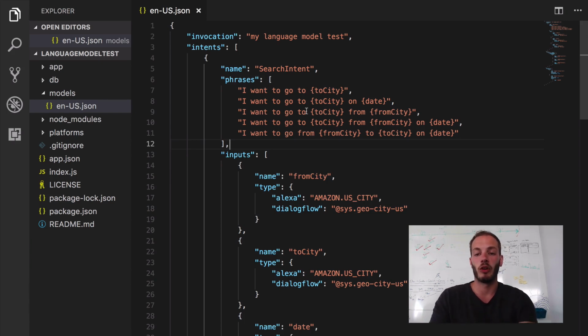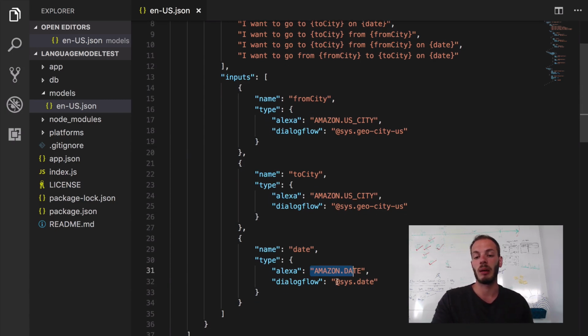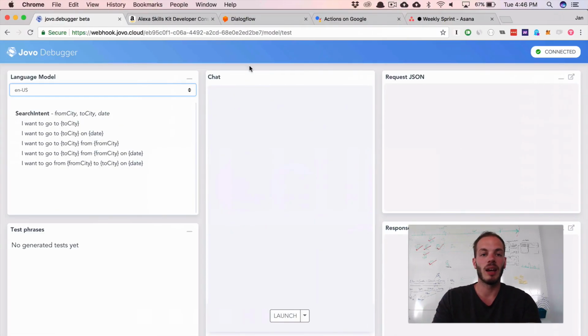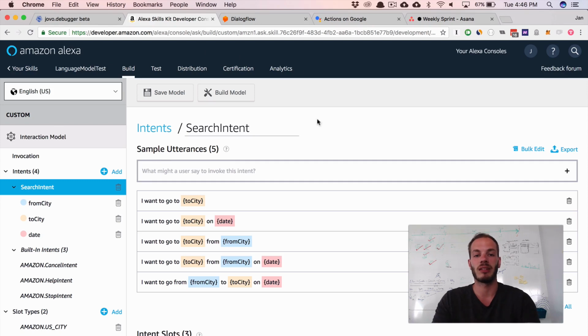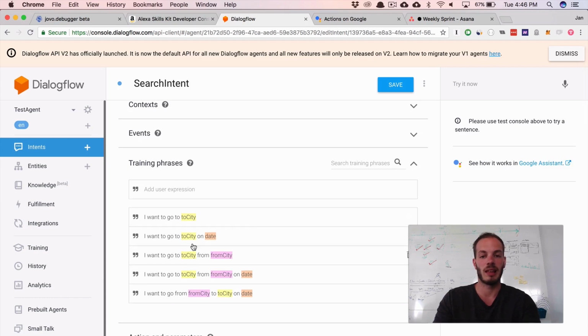And for this, there's a lot of stuff involved. So we have an Amazon US city slot for Alexa, and a Dialogflow system entity called GeoCity US. And then we also have a date, which is an Amazon built-in slot called Amazon date, and sysdate as a system entity for Dialogflow. And I already went ahead and created those. So for example, in the Alexa skill developer console, the intent looks like this. On Dialogflow, the search intent looks like that.